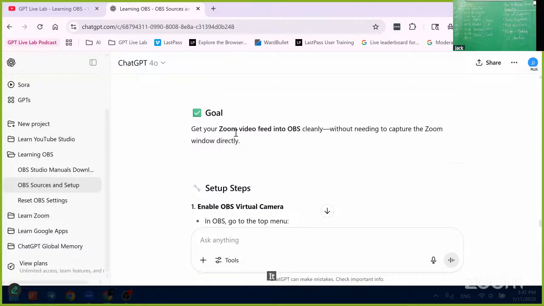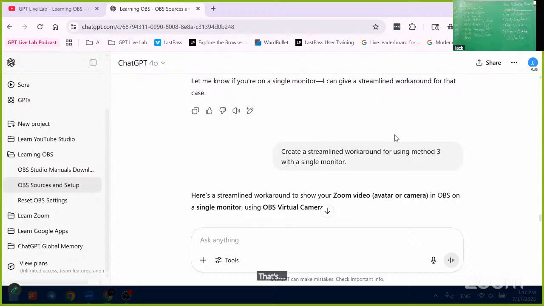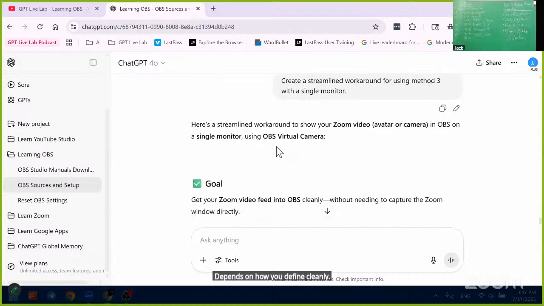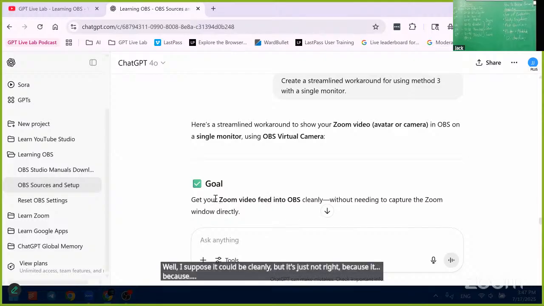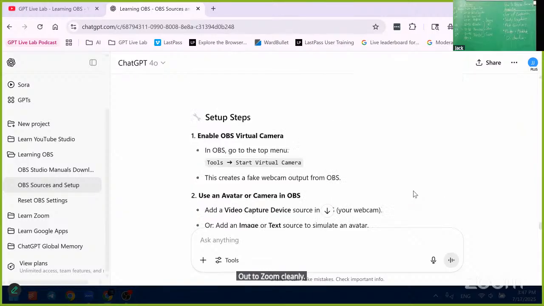And yet at the beginning of this, it says get your Zoom video feed into OBS cleanly without needing to capture the Zoom window directly. That's not right. Depends on how you define cleanly. Well, I suppose it could be cleanly, but it's just not right, because this would be get your OBS video feed out to Zoom cleanly. That's basically what you're doing.